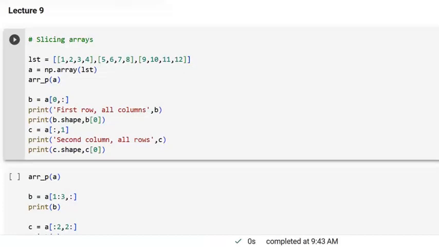Welcome back. So we'll be continuing with the NumPy arrays in this lecture also. We already saw how to print the elements in a NumPy array, but suppose we need to slice the array. We had already seen how to do slicing in the case of a list. The idea and the procedure is the same when it comes to a NumPy array also. So first we will have a list.